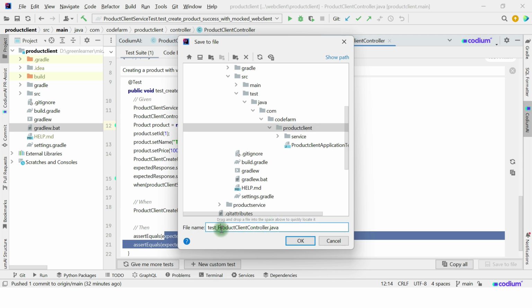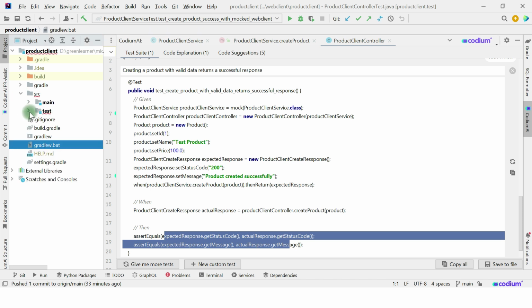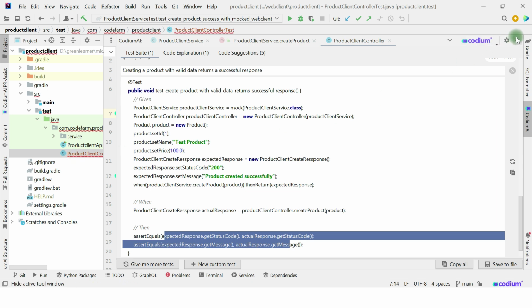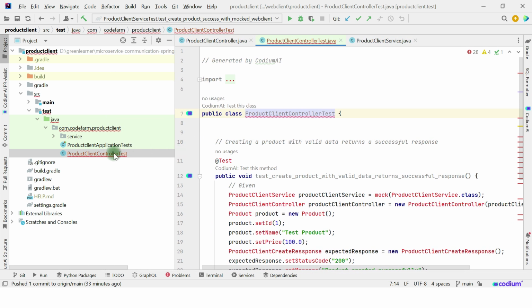The file name it is giving me is a bit weird, so this is not something that I need. I need something like this, product controller test. Let's see how it behaves there. Go to the place. So it is putting some error in here. Let me see what that is. Okay, so product controller test, it has put the class name properly.